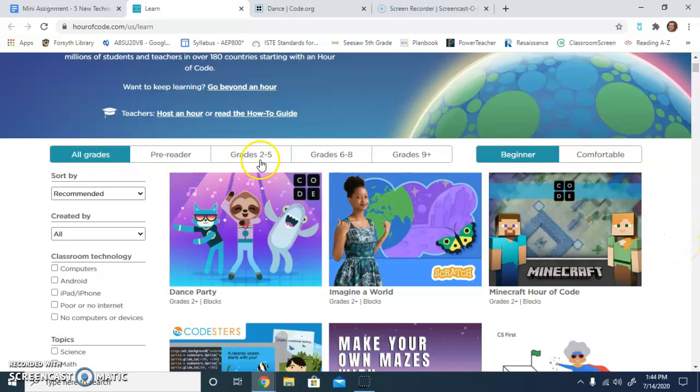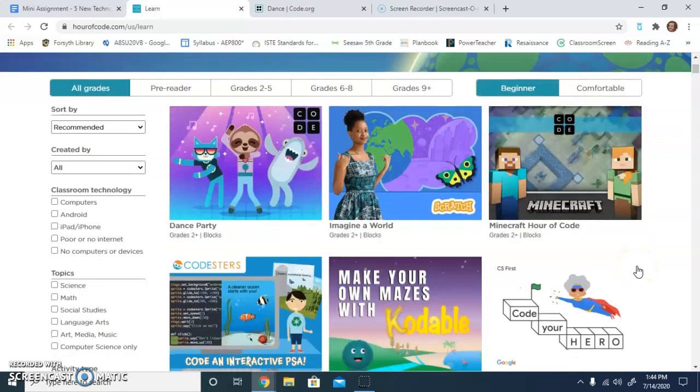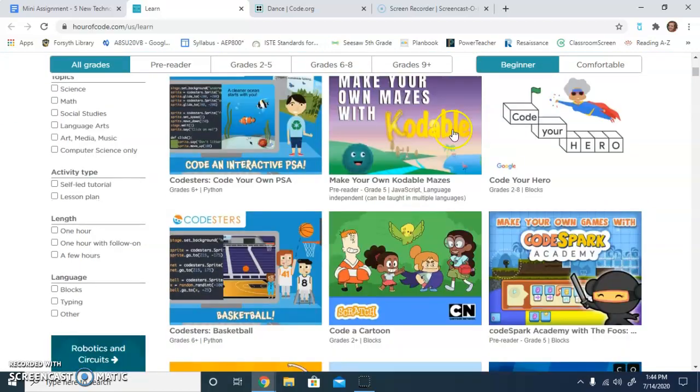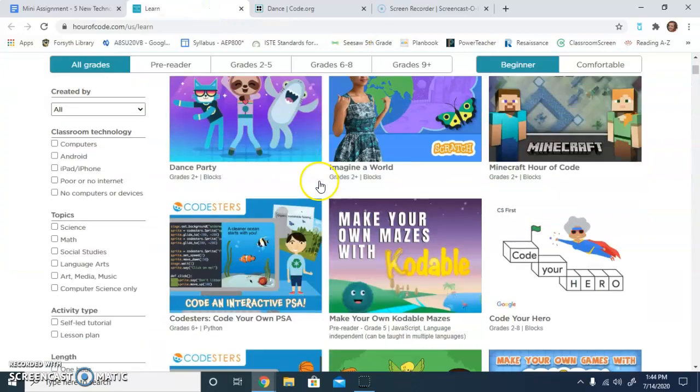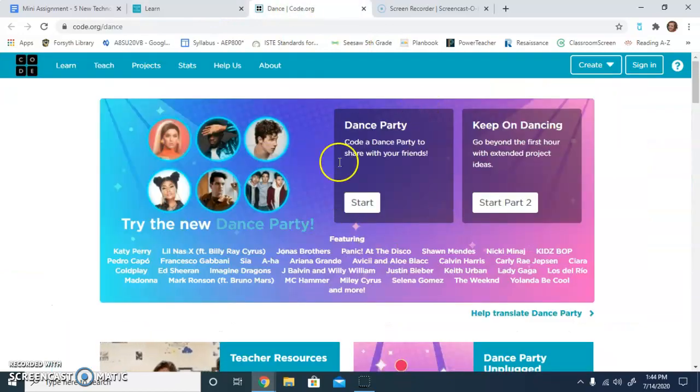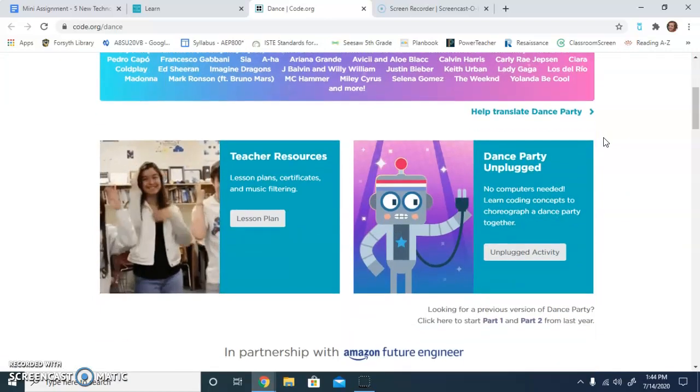There are activities for all grade levels and reading levels, and if you click on each of these, I clicked on Dance Party earlier, it will open up multiple different ways to experience this tutorial. So either you start with the hour-long tutorial, so for each one of these categories, there's an hour-long starter tutorial. Then you can start on part 2 where it says go beyond the first hour with extended project ideas.